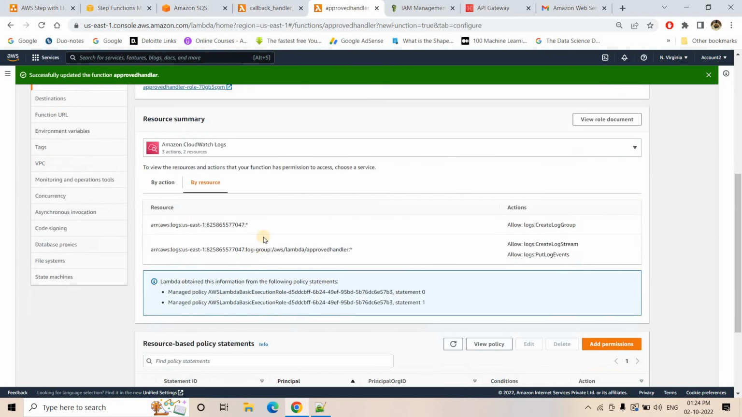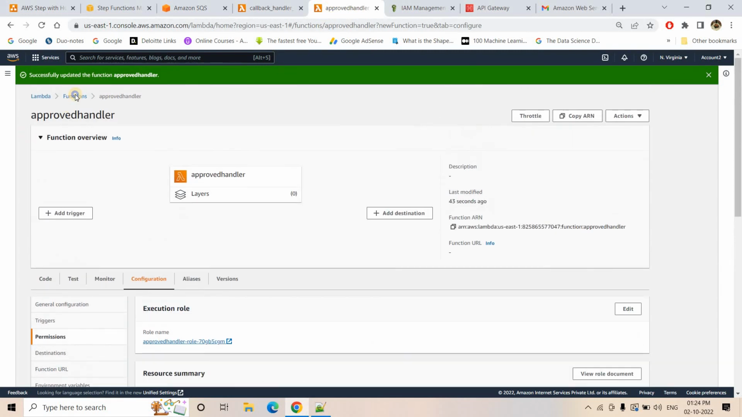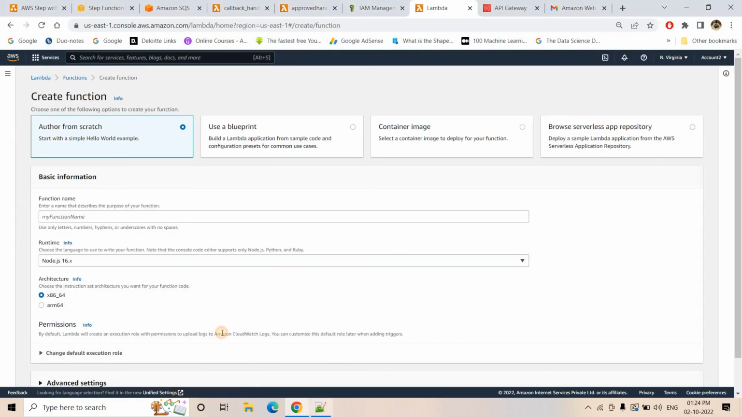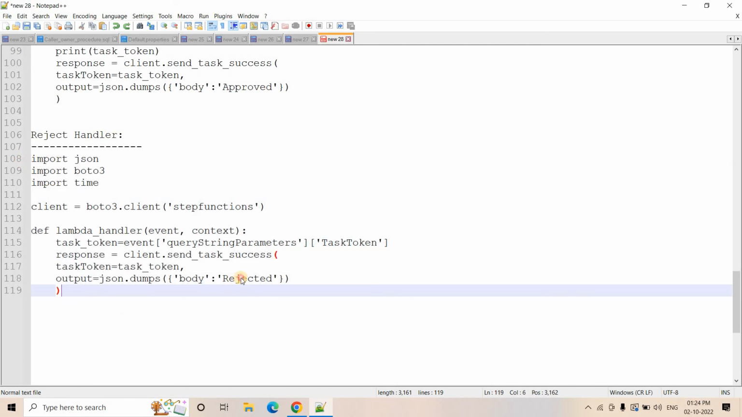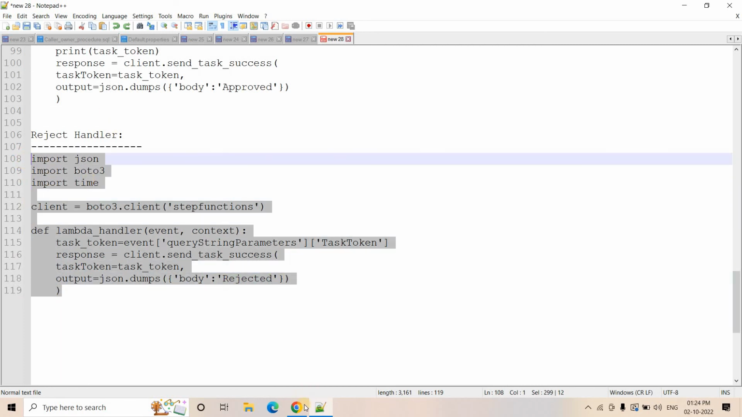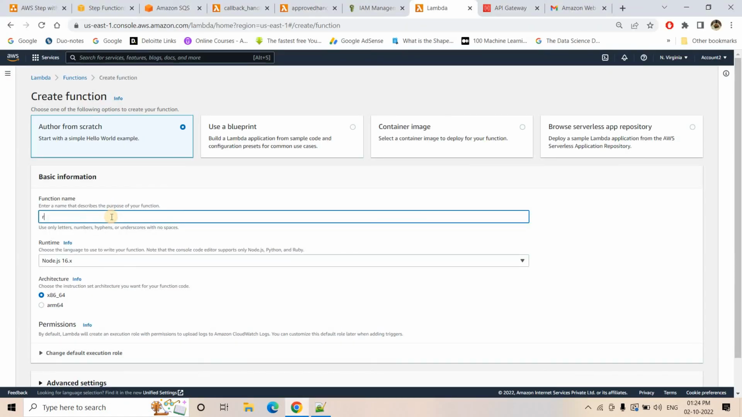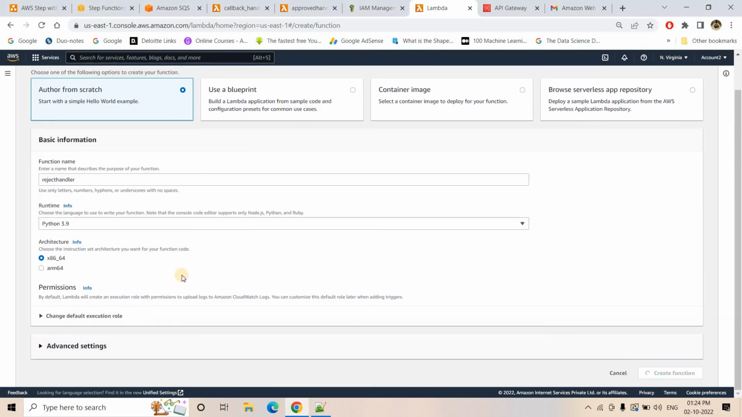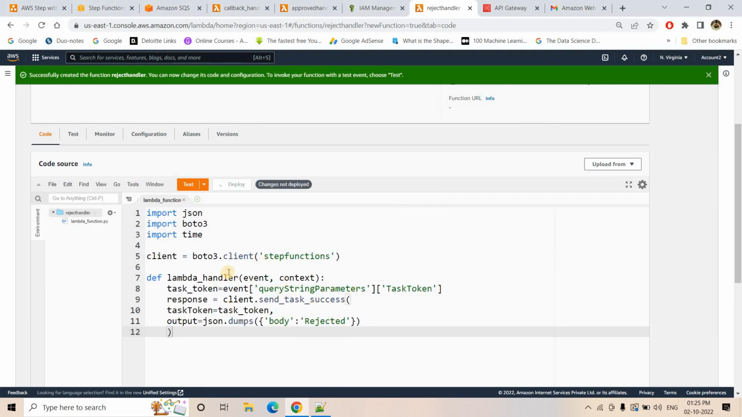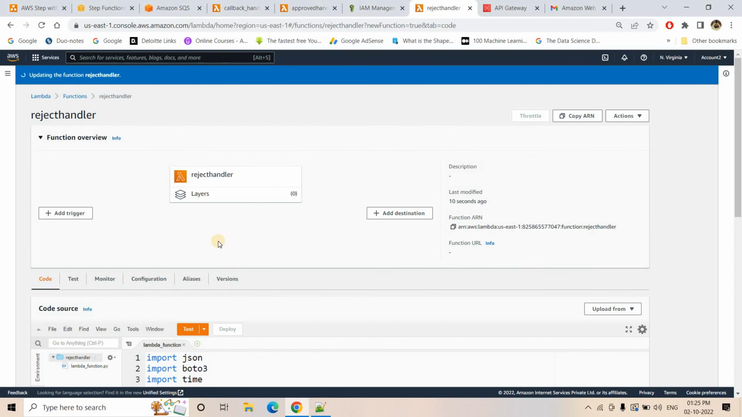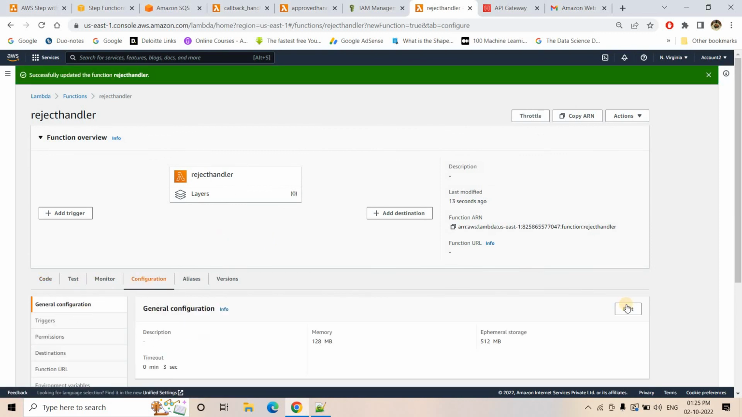Now in the next step, we need to basically create the reject handler. So here I will open the function in a new tab, and here I will create another function, and this will basically handle the reject case. The same code like approve handler, only thing in the body part we are sending reject. That's okay. So here function name I can put reject handler, and here Python 3.9 I'm choosing. I'll create the function, right? So here I can remove the existing code and paste that. That's all. And here I will deploy this one, and then again I will go to configuration for this.